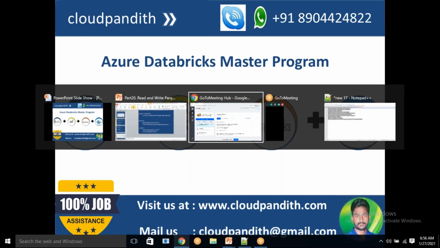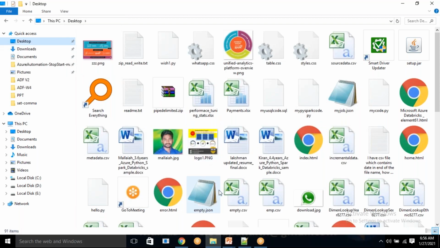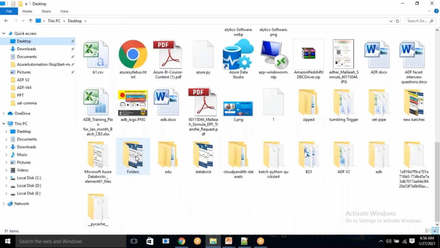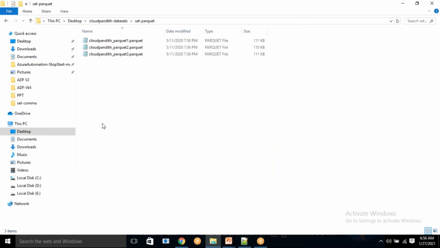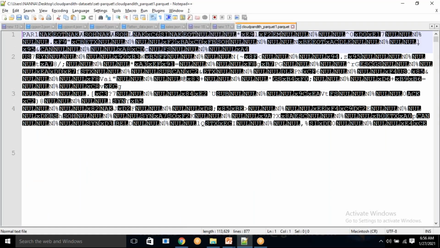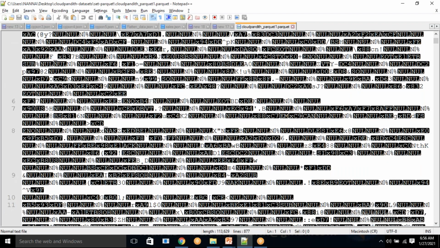Let me quickly discuss. First, let me show you how a Parquet file looks, so that many questions will be answered. Go to the data source, then Parquet. Let me open one of the Parquet files. It will be something like this. We will not be able to understand anything from this particular file.